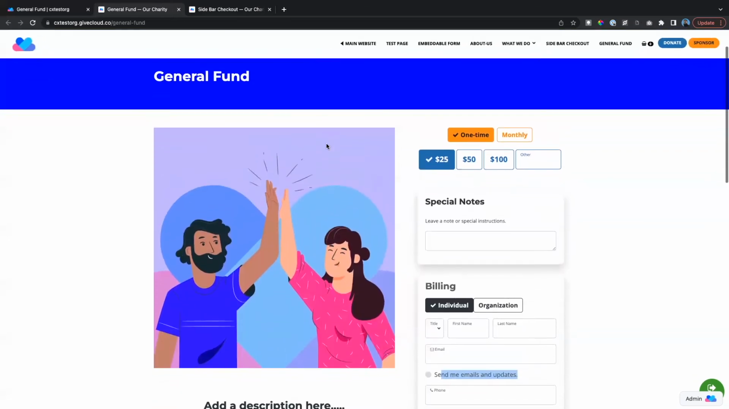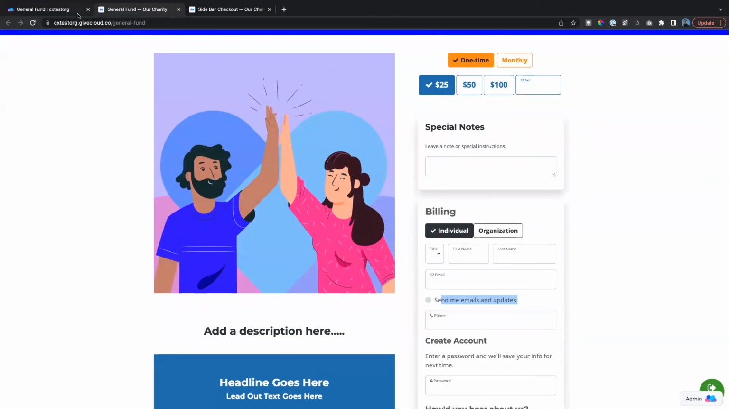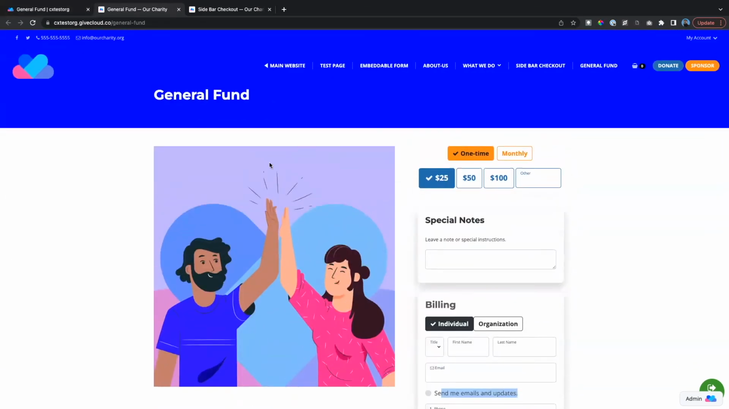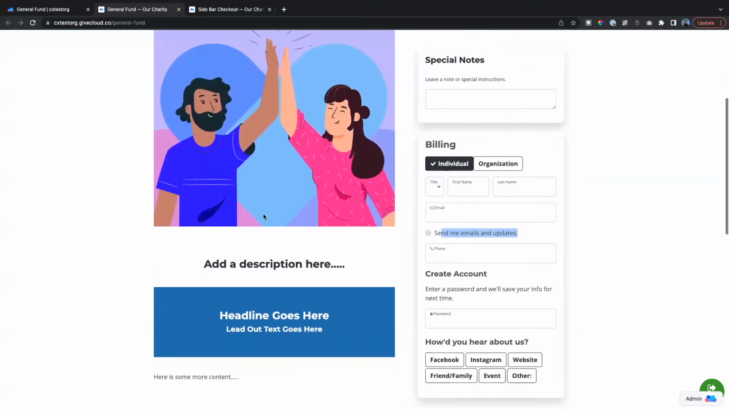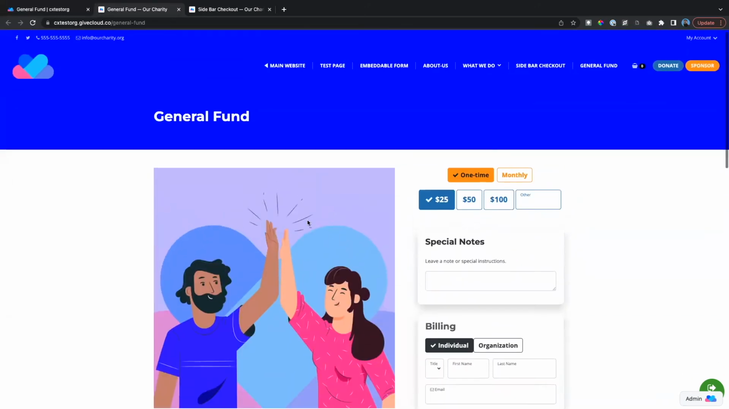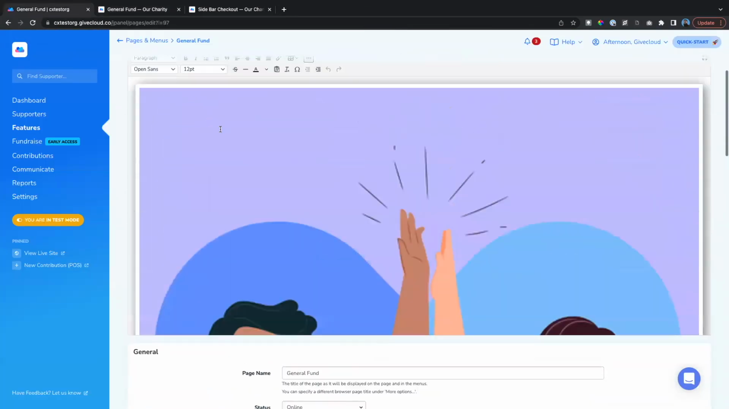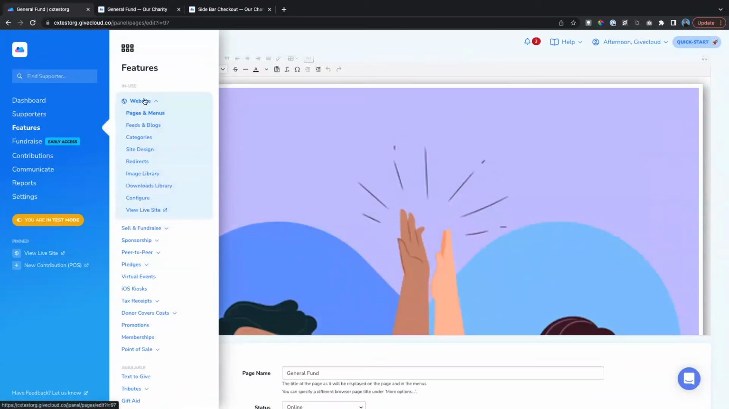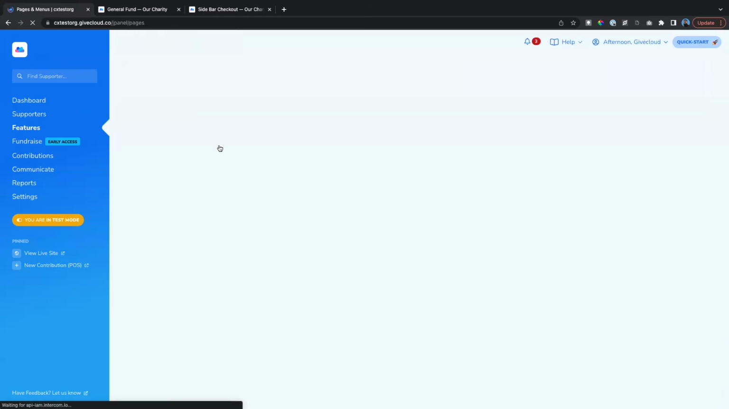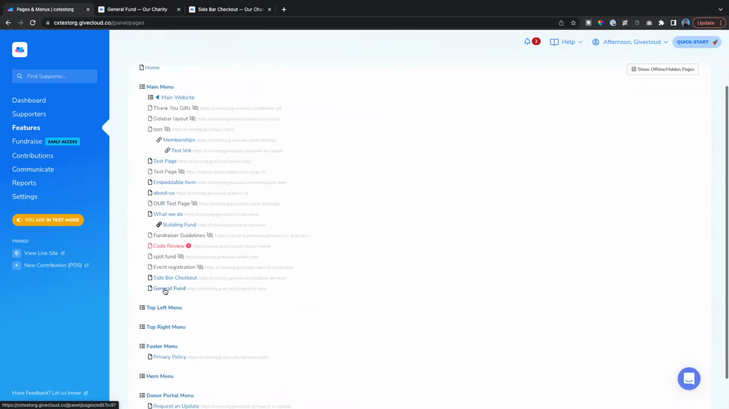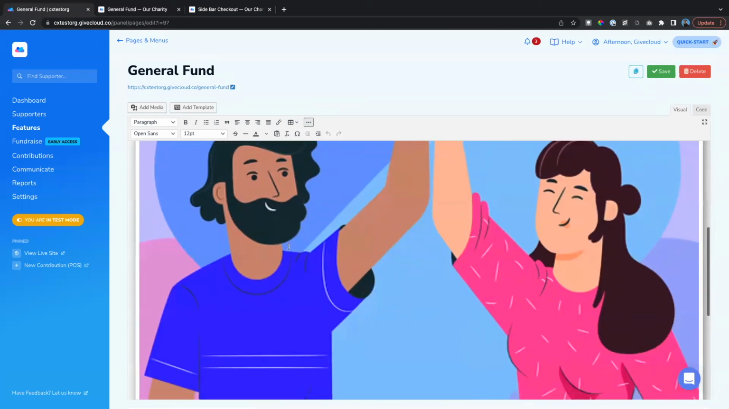The main thing to notice here is that if we want to change the content that shows up on the left here, we're not going to the donation item in sell and fundraise items, but rather we're going to the page in features, website, pages, and menus. So if I go there, here's the page that I was just looking at. If I click on it, here's where that content is.